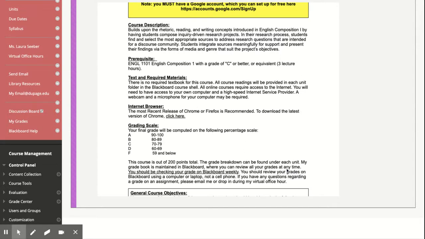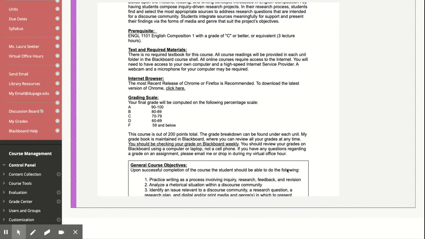You will know all 5 units or weeks are planned out already, so you will know all the assignments up front. The course is out of 200 points total. The grade breakdown you can find under each unit, so you can review your grades at any time. You should be checking your Blackboard weekly. I will respond and engage with you as much as possible throughout this course. Again, it's very important that you're checking weekly. I usually will update grades 1 to 2 times a week.